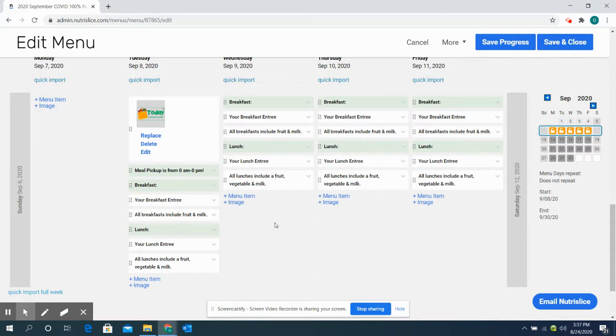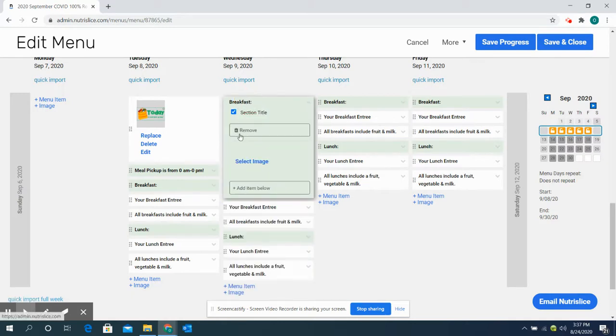If you aren't serving breakfast and you're only serving lunch, you can easily delete these just by clicking and hitting the remove trash can button.